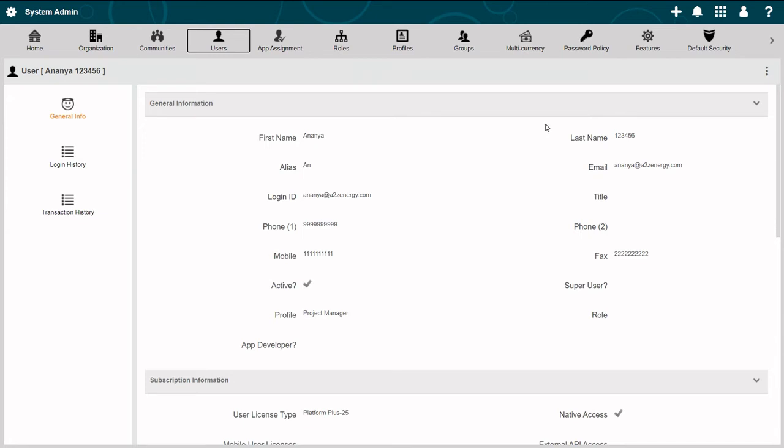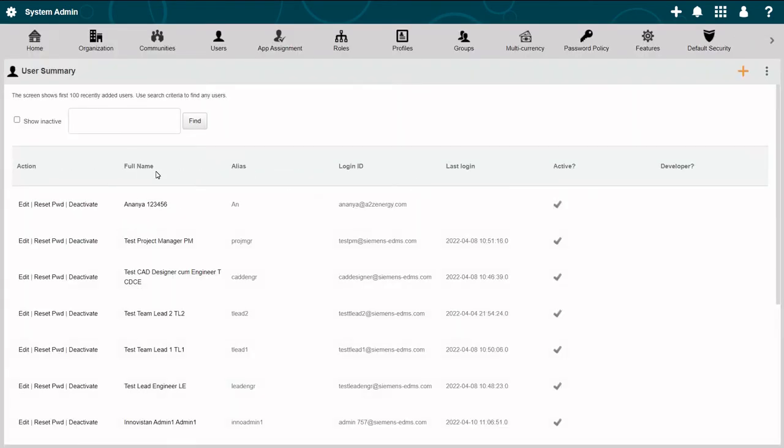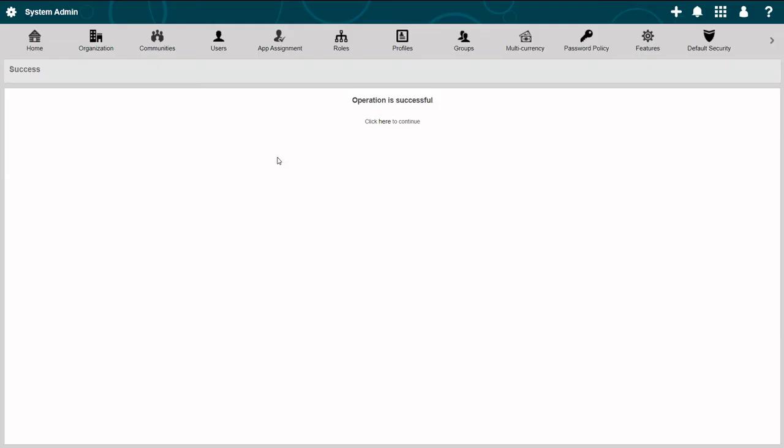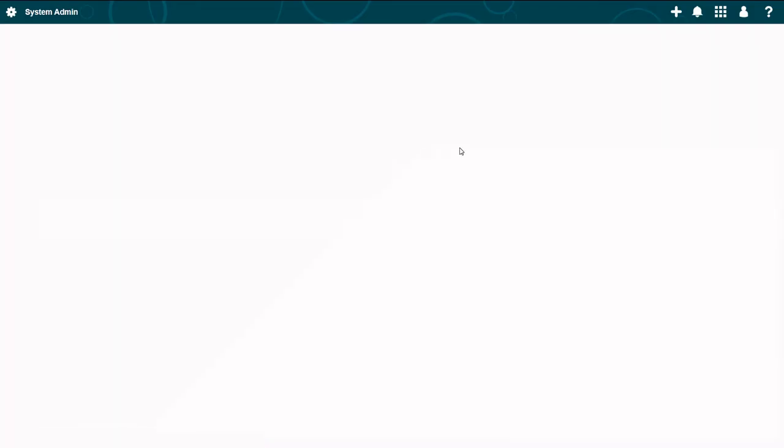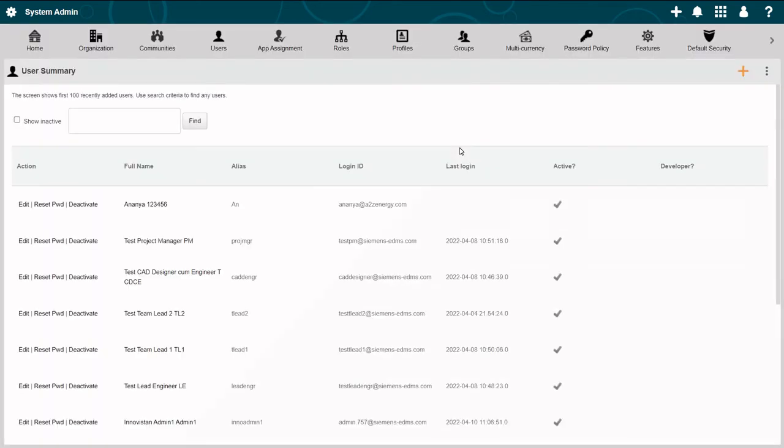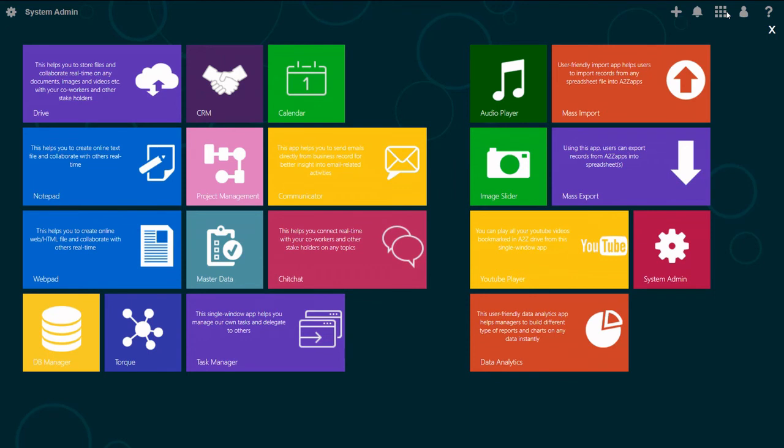Now let me show you how you can generate and send the password. Go to the users. Against the user that you just created, click the reset password. So the password has been generated and sent to the email ID mentioned at the time of creation of the user. Now let's move to the second step to complete the user creation process.